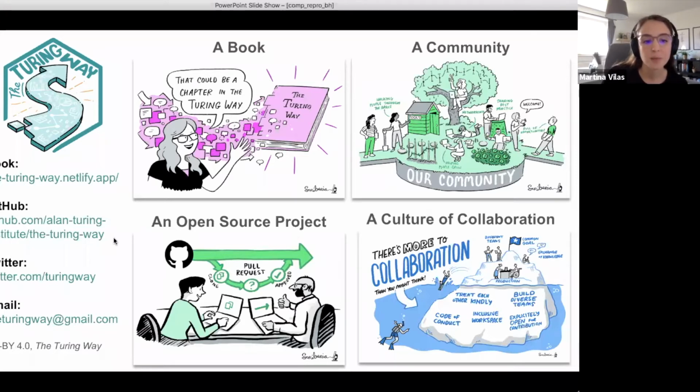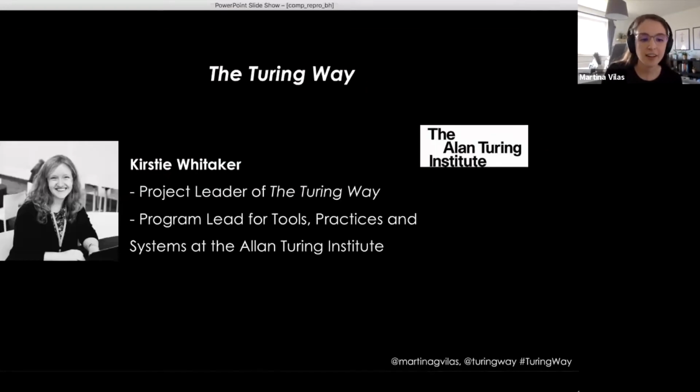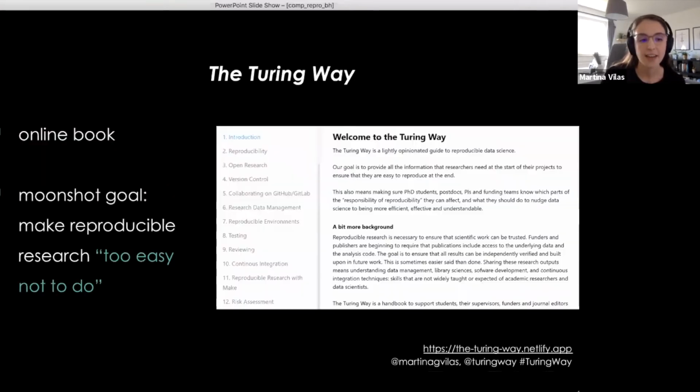Maybe you recognize the person in the book drawing. She's Kirstie Whitaker, and she's the project leader of the Turing Way, actually. And now she's also the program lead for tools, practices, and systems at the Alan Turing Institute. So Kirstie and others a few years ago had this awesome idea of creating an online book whose moonshot goal was to make reproducible research too easy not to do.